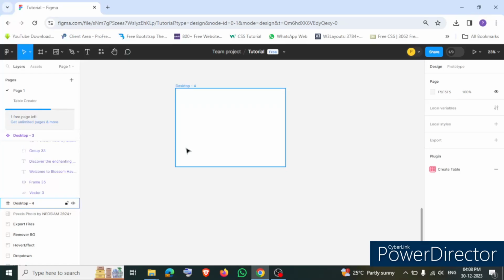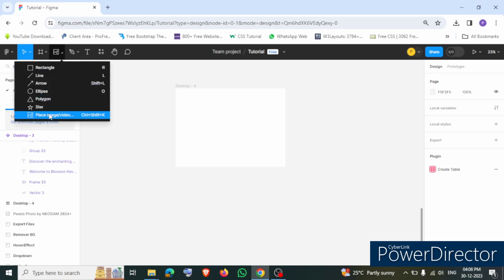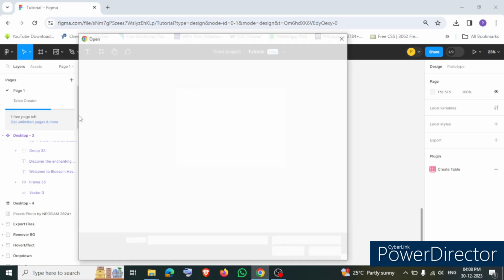So in this video I will show you how you can insert images in your files. Just click on this drop down and then click on Place image or video. Okay, this is one way you can do it.